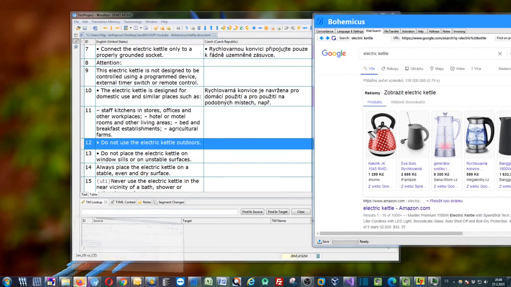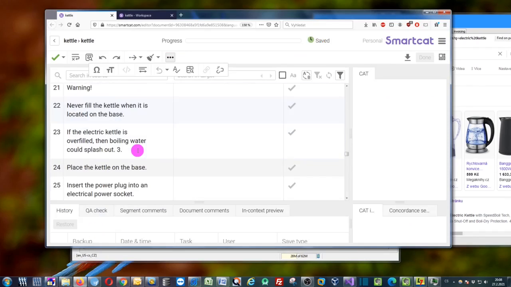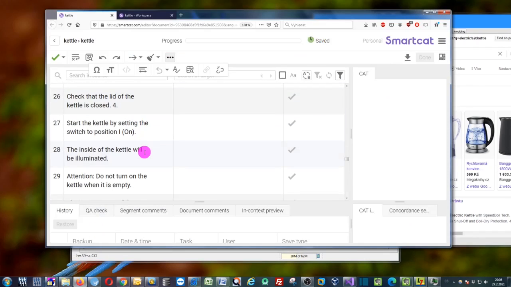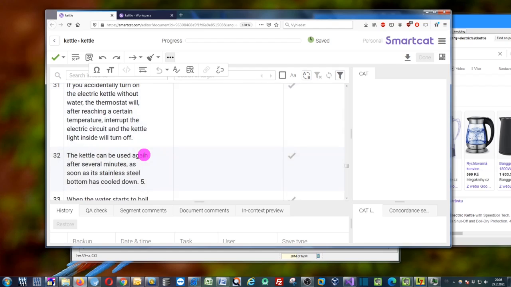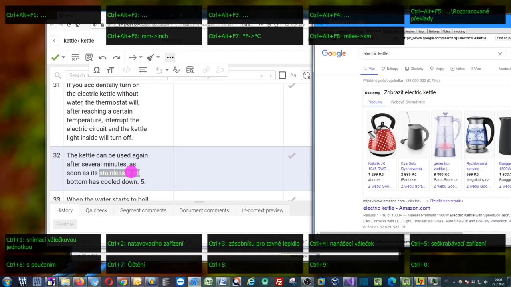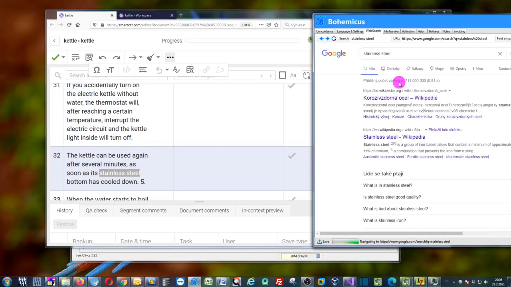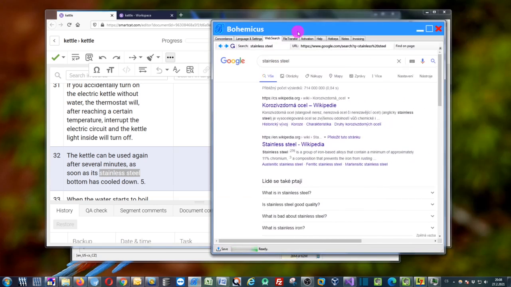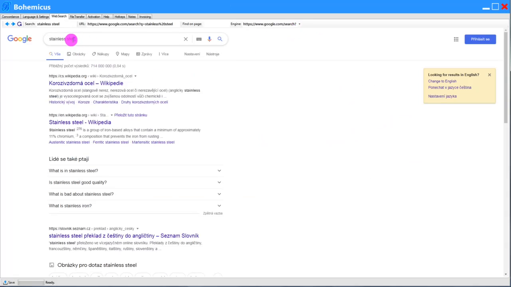And this again works everywhere, so I don't know, maybe in this SmartCat we could look up something we have here, for instance, stainless steel. We can look up stainless steel from SmartCat, so I just select it and I press Ctrl plus Alt plus G. So as you can see, it gets instantly looked up on Google.